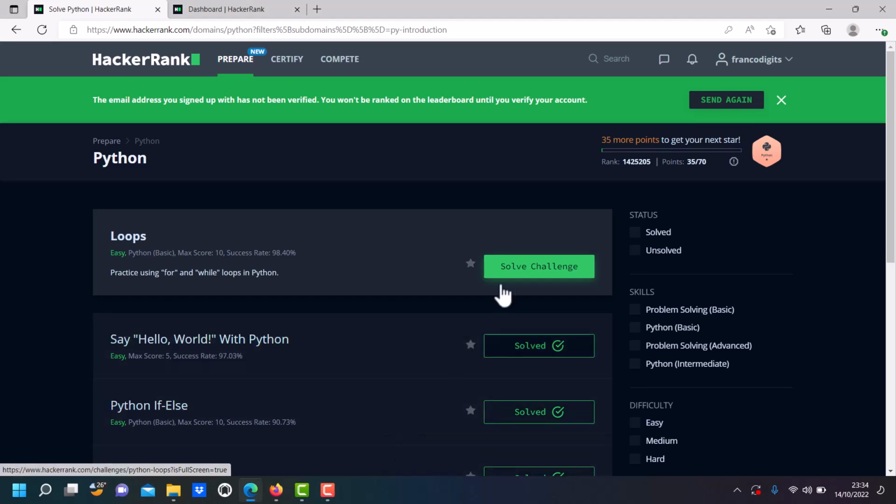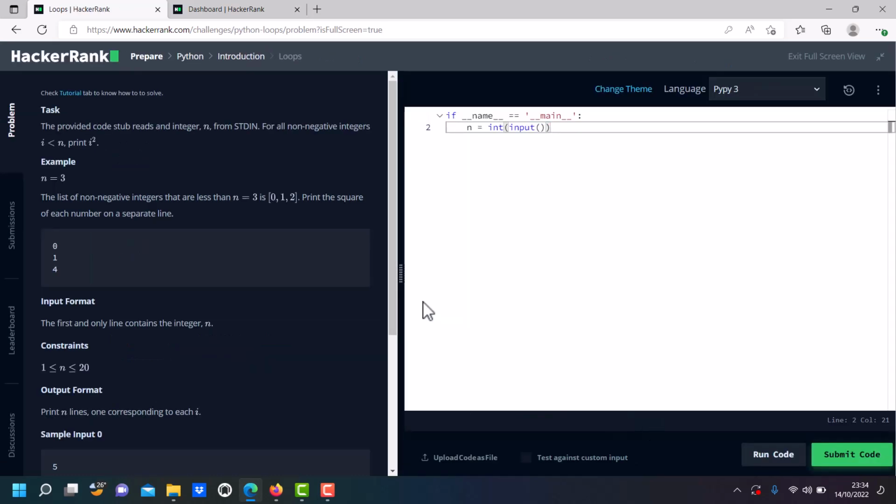Alright, in this challenge we'll be working on loops, Python loops. So let's click on this and get into it. The question says the provided code stub reads an integer n from the standard input-output device. For all non-negative integers i less than n, print i squared.